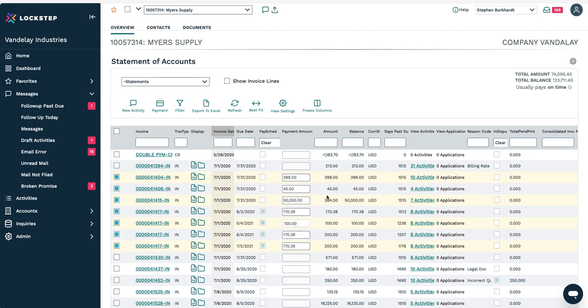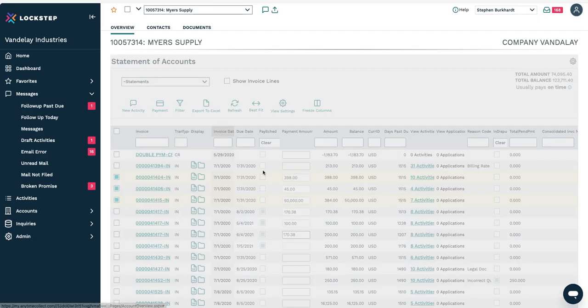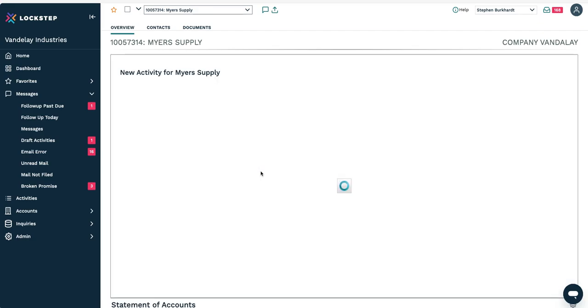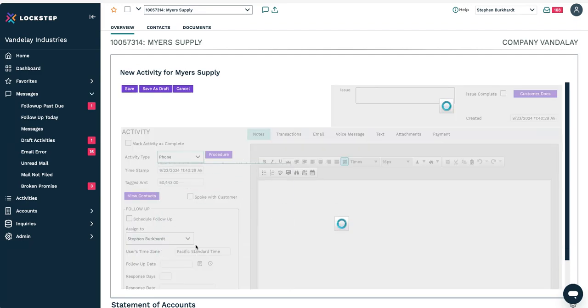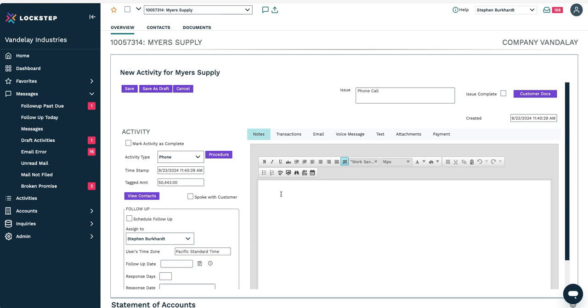Another example is a customer may call in and you talk to them about some particular invoices that they've inquired about. So again, we would search for the customer account, which we already have pulled up here. Maybe they're talking about these invoices here. We're going to want to tag those and create a new activity. We'll mark this as a phone call. And this is where we would again put some notes. So we'll put the date, spoke to customer about invoices.